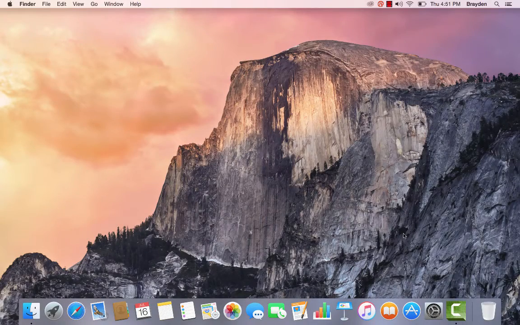Hey guys, it's Braden Langley, and today I'm going to show you how to make it so your computer will switch from light mode to dark mode or vice versa automatically depending on what time of the day it is.